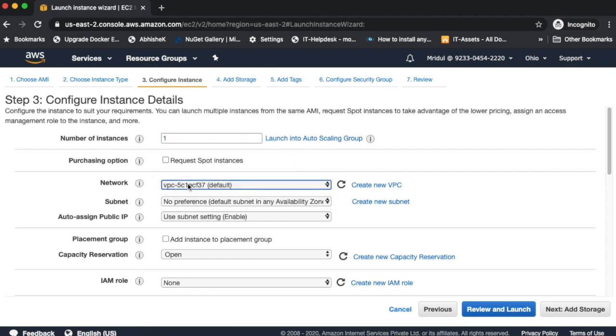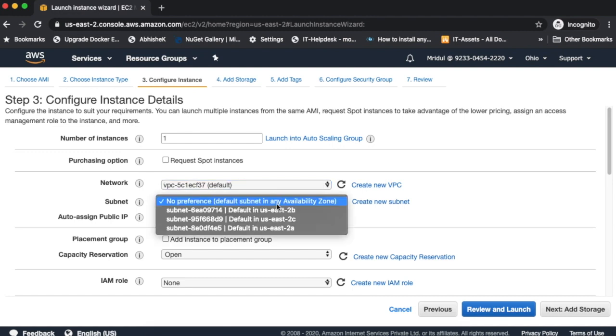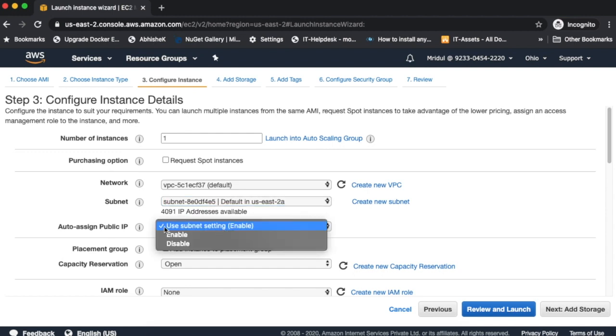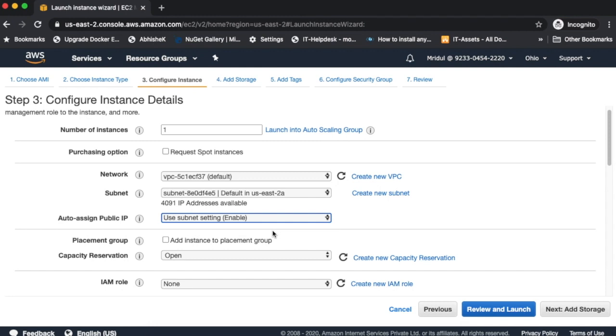So I'm having a default VPC, I'm selecting this one. If I need to deploy on a subnet, like let's suppose in US East 1A, I will select this one. This will assign you a public IP, that is also a dynamic IP, it is not static. So when you want a new public IP, you need to assign a static IP for your instance.